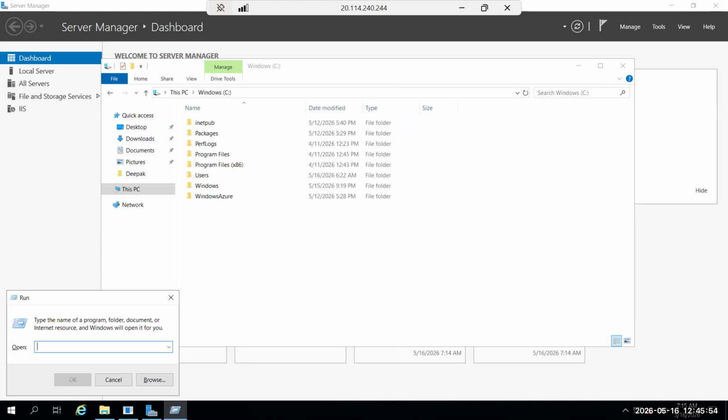Sorry, there is an 'i' missing in that command, a typo error. Disk. Disk is disk. MGMT means management. Hit OK. Click OK.